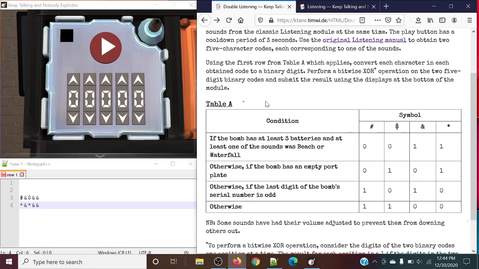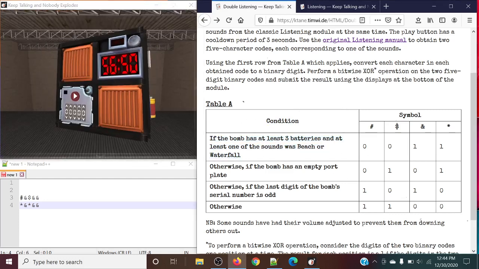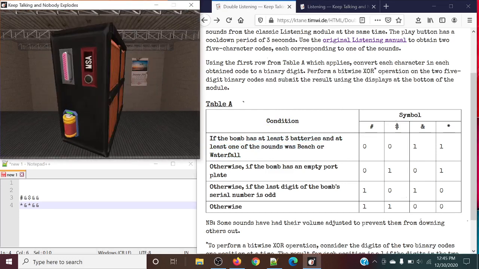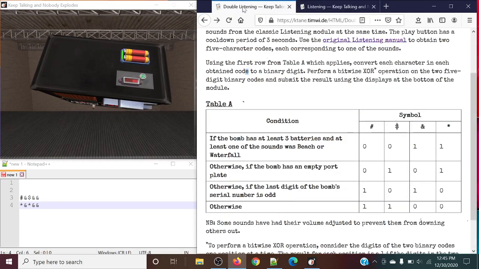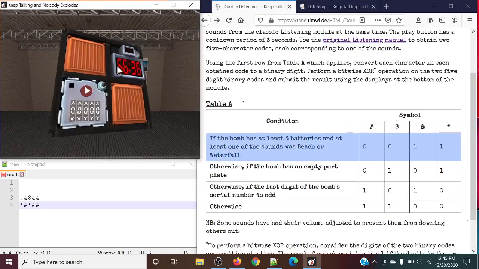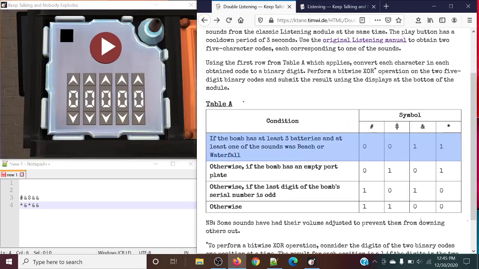So what exactly do we do with this module? Once we figured out our 2 sounds, we need to look at table A and figure out the first condition that applies. If the bomb has at least 3 batteries, and at least one of the sounds was beach or waterfall. The bomb does indeed have at least 3 batteries, and beach was one of our sounds. We can use this row, and this will be the first condition that applies. Notice that there are otherwise rules, so we will not be using the rest of them.